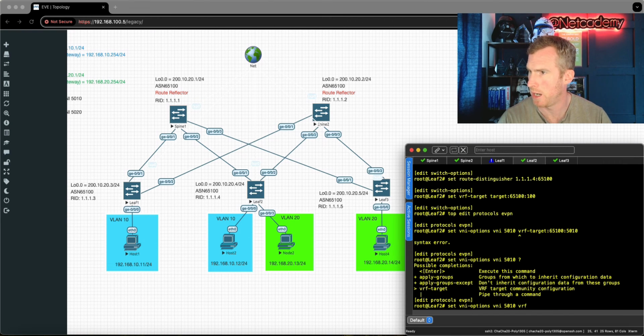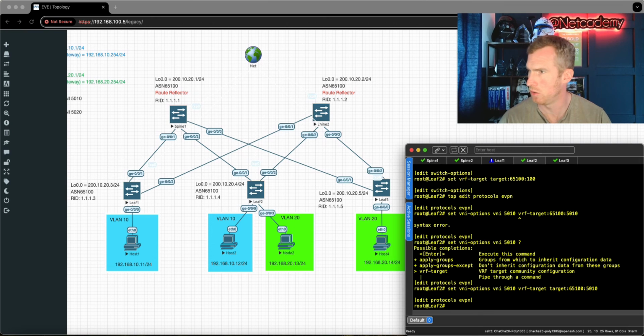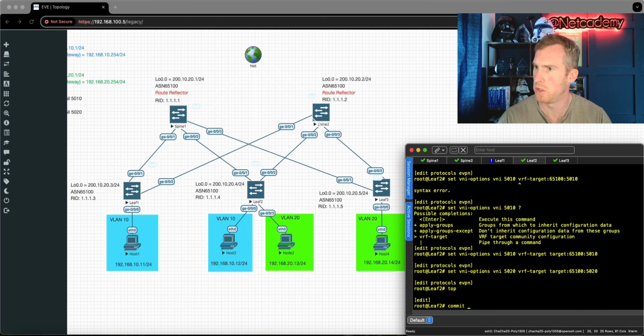So I want VRF target 65100 5010. Yeah, I'm not too sure what I've done wrong there. I missed out the target, so there we go. That's why it didn't accept it. But let's hit back up and let's do the same for 5020. Let's go to the top and do a commit check.